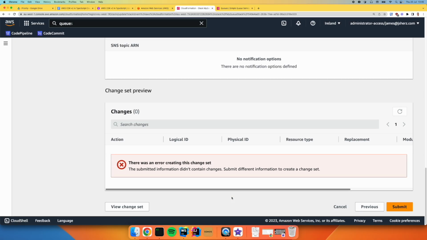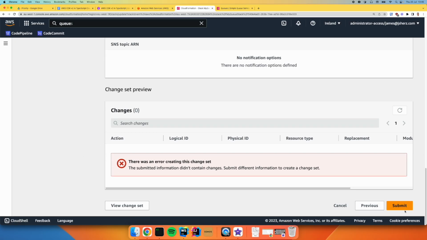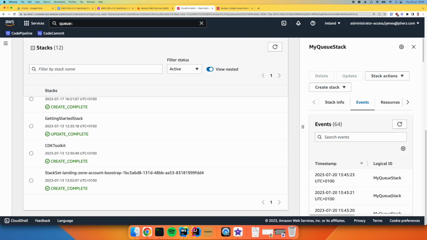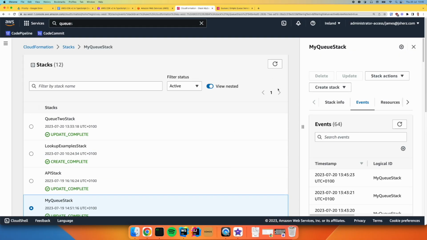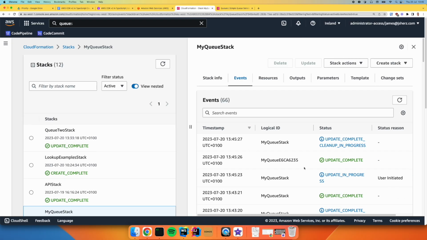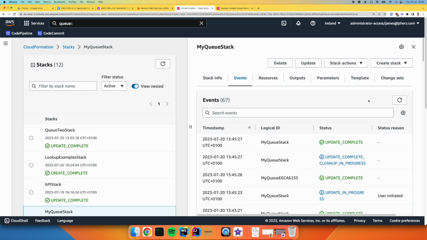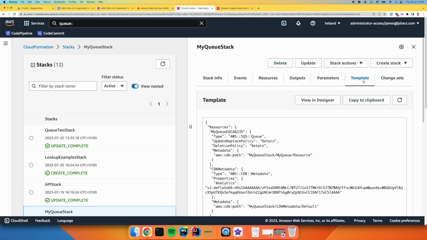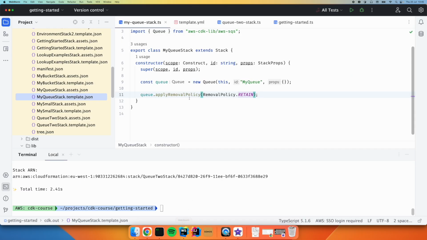So I'm just going to show you this. There we go. So there's an error creating a change set, but we can ignore that. We can click submit and we can wait for it to update. And you can see that it had an update for the queue and an update for the stack as an overall thing. And if we look at the template now, we've got the correct values for our update replace policy and for our deletion policy.